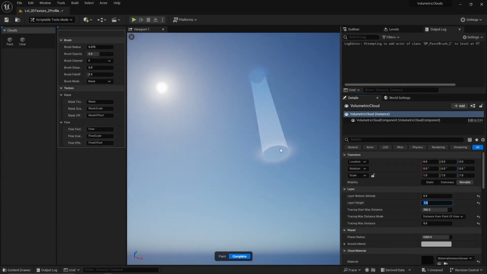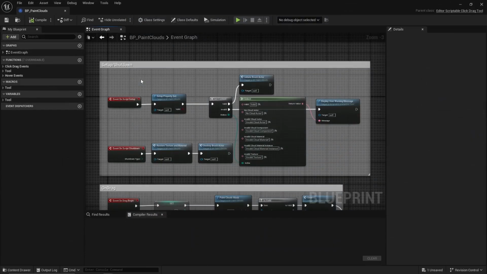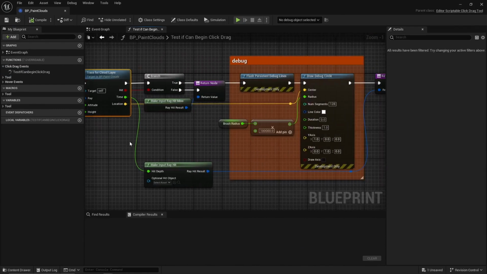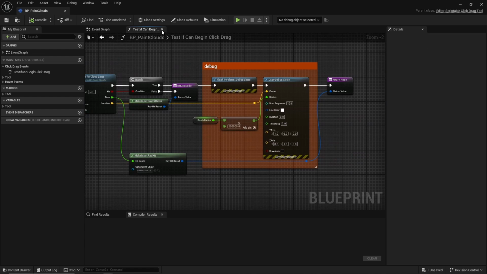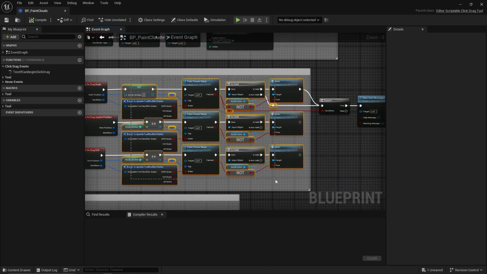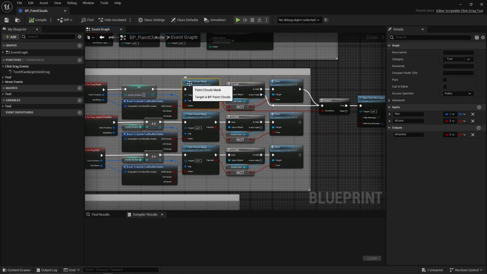What about painting though? That's the third and last step. Buckle up, I'll be brief. It starts with the scriptable tool's TestIfCanBeginClickDrag function, where I do once again the same thing. I get the cursor, trace for the cloud layer, and that's it. Returning a hit calls the OnDragBegin event and starts a stream of OnDragUpdatePosition events until the test function returns false and the OnDragEnd event is called. They all pretty much do the same thing, as you can see. This Paint Clouds Mask function is where the magic happens.